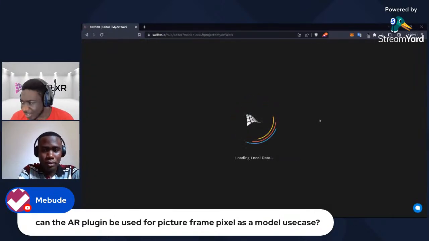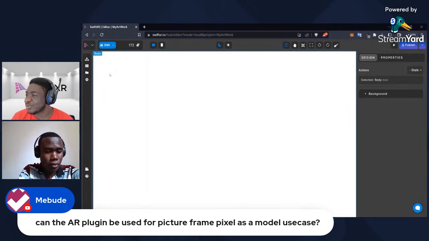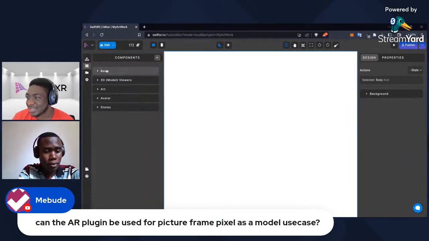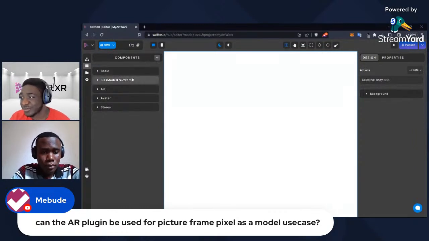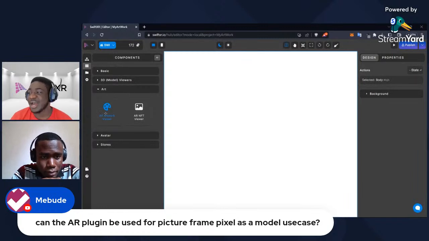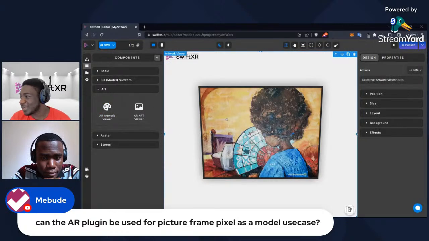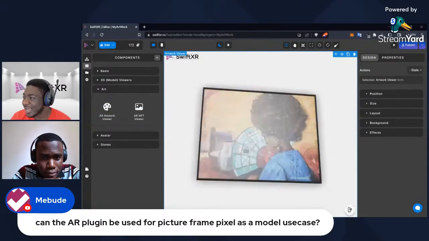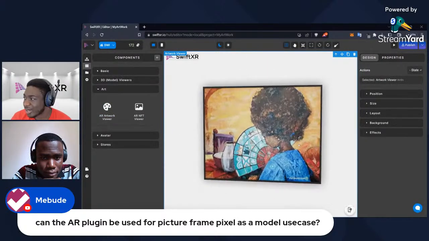Once you do that, the next thing would then be to go over to our components in here. And under our components here, we do have quite a lot of components that you can use. But if you go over to art, you should see the AR artwork viewer and the AR NFT viewer. Right? And with the AR artwork viewer, if you just either drag and drop it or just click on it, that loads it up in here into the canvas. And we have a default artwork here by default.